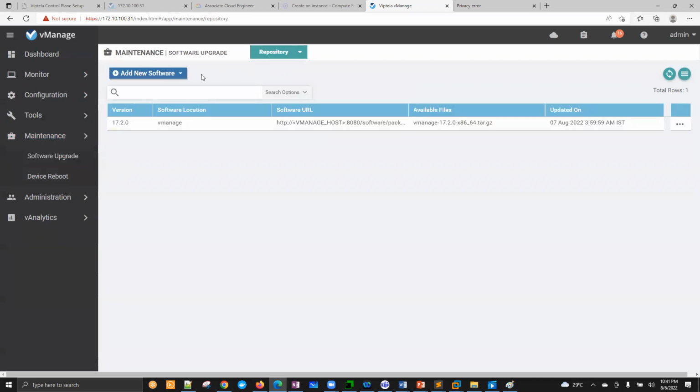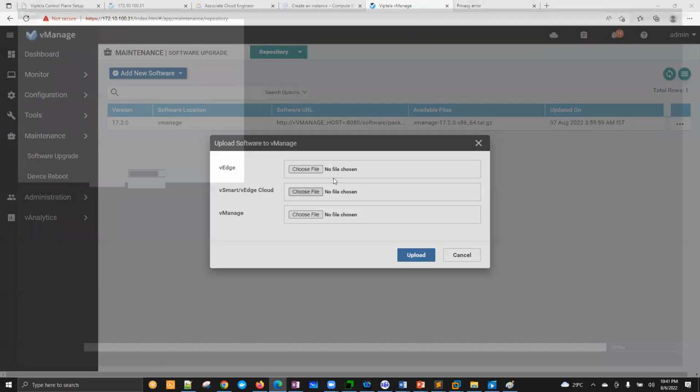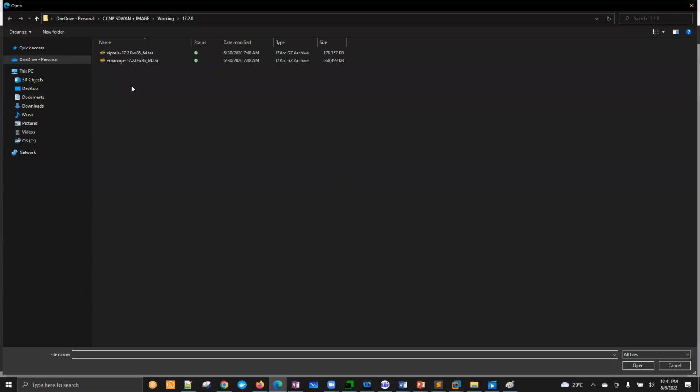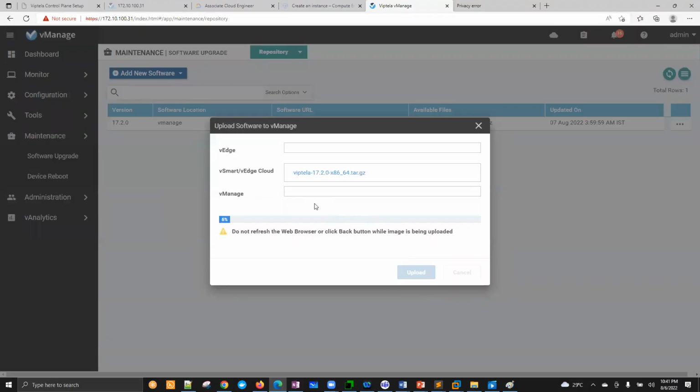On top, you can see that you have device list and repository. Let's go to the repository, add software, vManage, and here you can see choose a file. Select vsmart/vhcloud. In the same folder, you'll find one more image, 17.2.0. Let's upload that. That is for vSmart and vBond, because we know that vBond and vhcloud are the same.